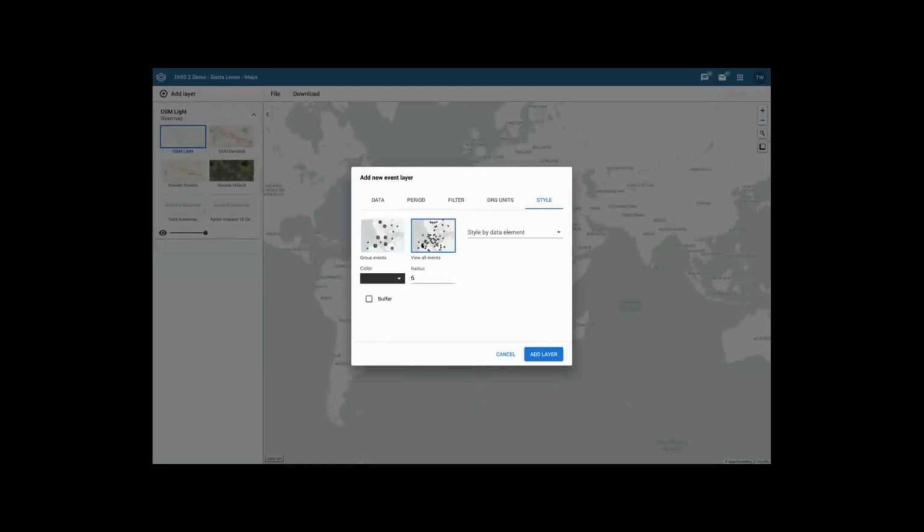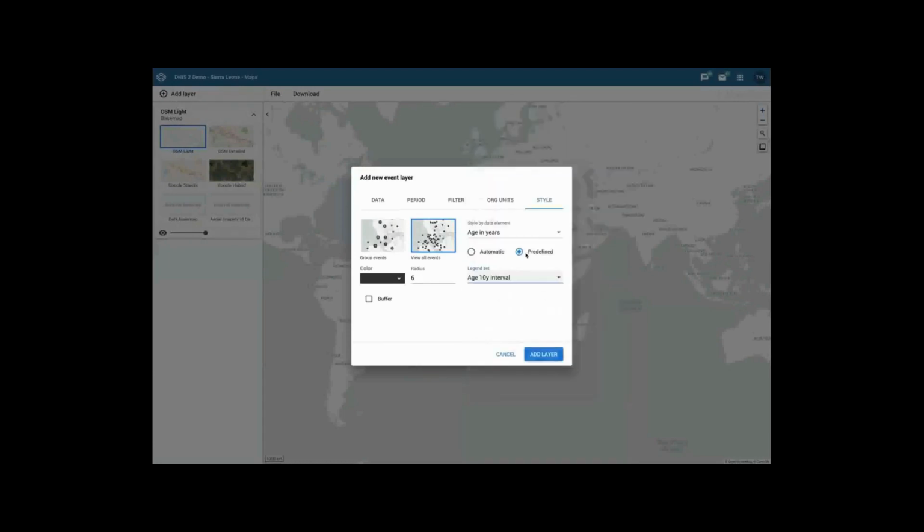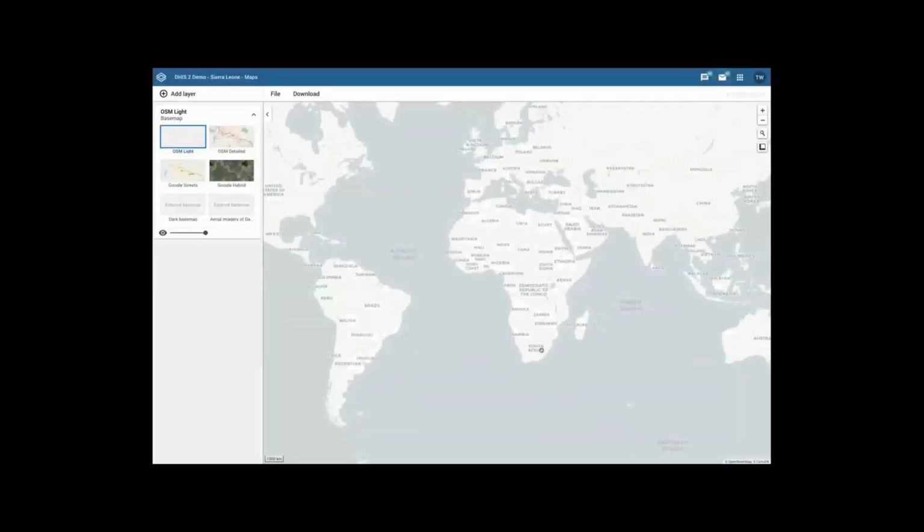I'm going to click on View All Events so we don't see clusters, just because it's a little bit nicer to look at. And you can now select a data element for styling those events on the map when the layer is added. So for instance, I'm going to use age in years, use a predefined interval of every 10 years as the differentiator for different colors in the legend of this map that we're going to create. And then I'm going to click Add Layer. So that's going to add the layer to the map.